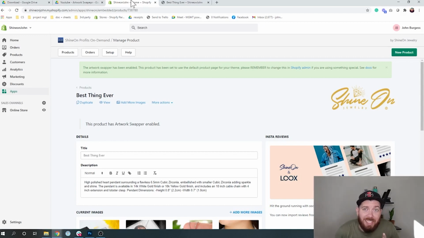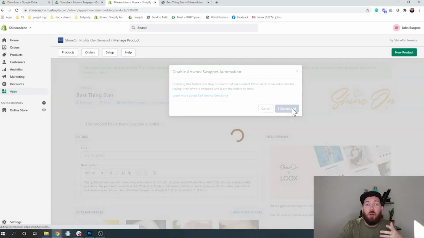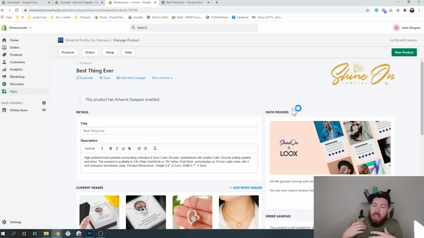Now I just want to walk you through this in case you are planning to do it. If I did not want the automation, or let's say something's being goofy and I want to test this product and be able to place a test order without ShineOn instantly grabbing it, what you can do is come back to this more actions drop down and go disable Artwork Swapper automation. So now any order placed for this product is going to get put in that manual hold status, to where you as a seller would have to go in and upload a new design. So this is a great way if you want to test a previously or a product that already has Artwork Swapper on it.